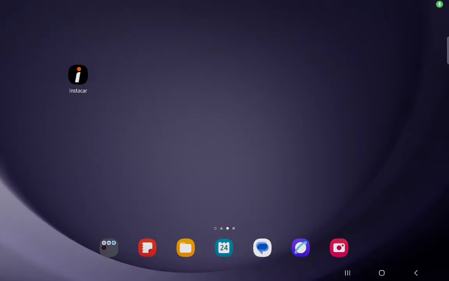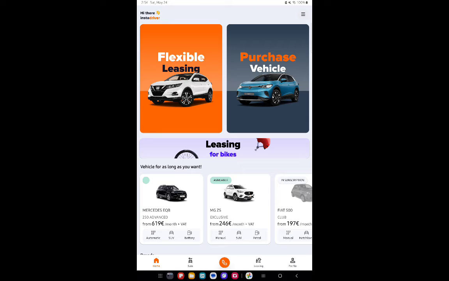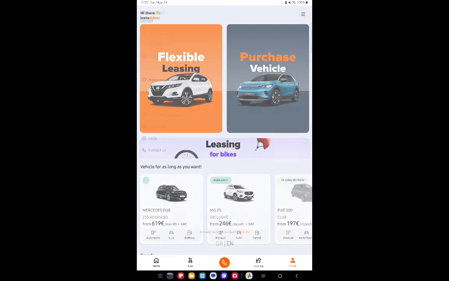Hello guys, in this video I'm going to show you how to send a message in Instacart. The first thing you need to do is enter the app. Once you are done with that and you're on the home page, you can just look at the bottom right corner and press on your profile there.